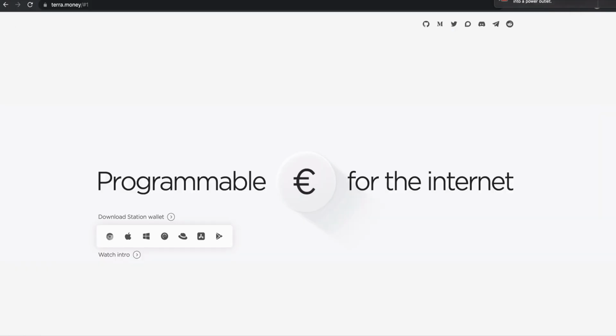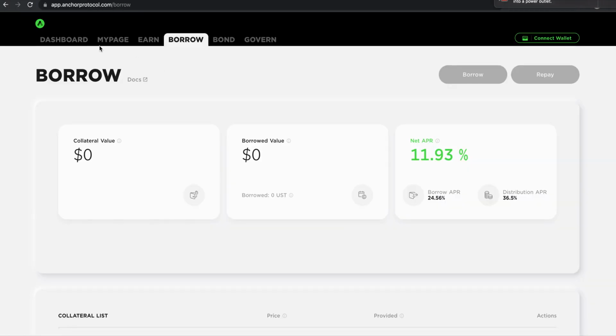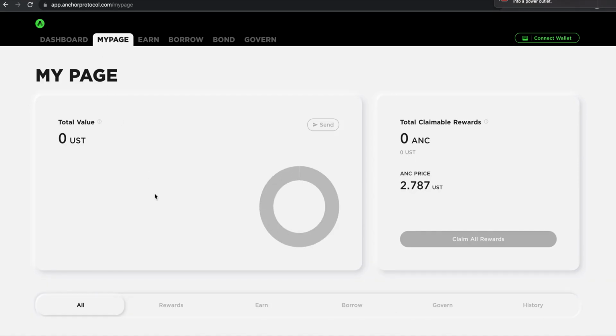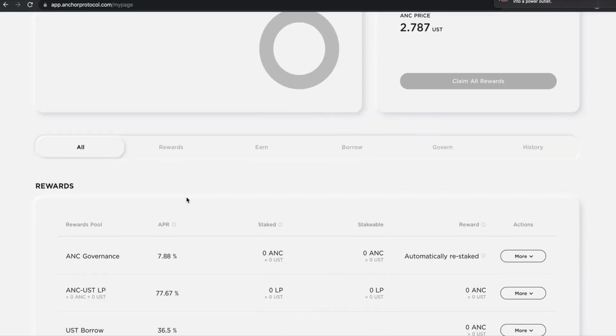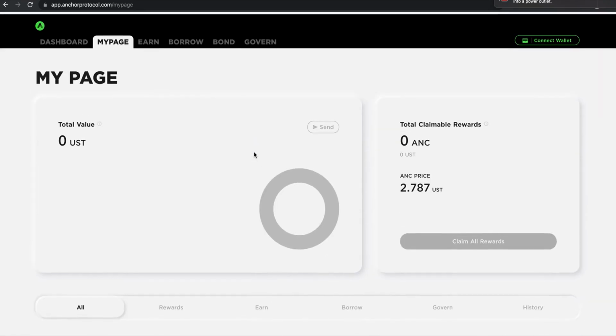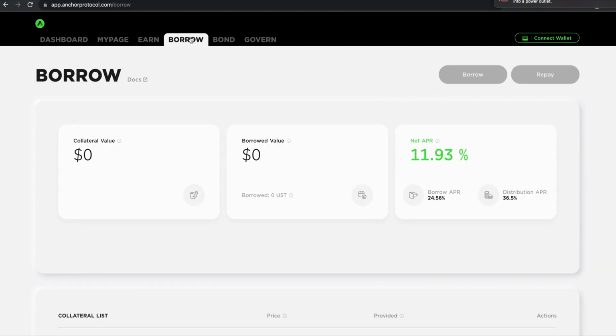Then we will go to the Anchor Protocol, and here you will be able to see your balance now that is being held within Anchor Protocol. It's your savings account, and you can explore your rewards and all the different things they offer here, including borrowing.